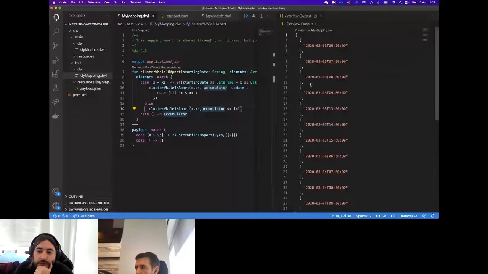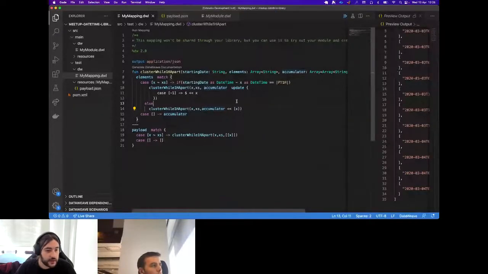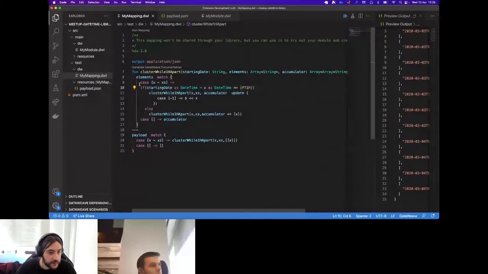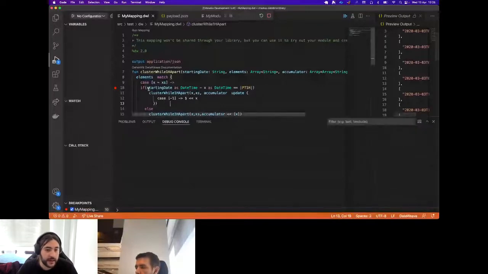When we see the output, this is a little bit different to what we expected, because we wanted to see those groups already formed. Even though the groups are not separated, all the data is right there. So we are not losing any of the datetimes, but it seems like our condition is somehow failing. To troubleshoot, we can put a breakpoint here and hit this code lens, which is the run mapping code lens. This is going to build our entire application and run it, and we can also use the debugger to troubleshoot. So now it's compiling and now it's running.